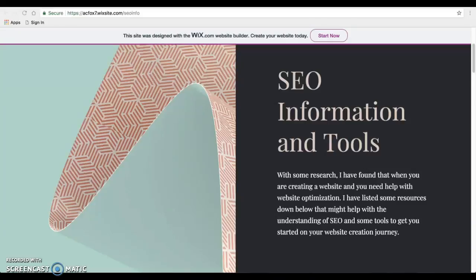What I actually have written here is, with some research, I did find that when creating a website, you need help with website optimization, and I have those tools listed below that we're going to scroll down and see, and it helps with understanding SEO and those tools to help making a website and creating it a better journey.